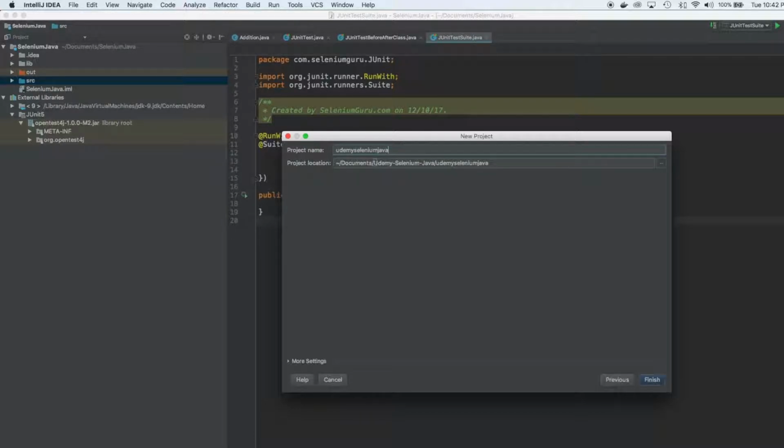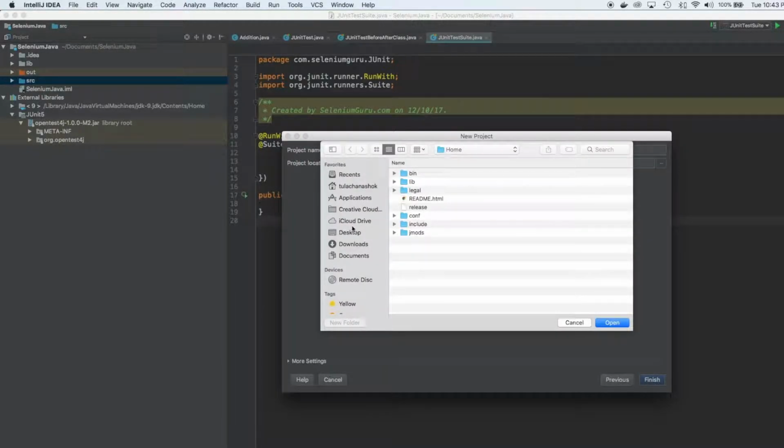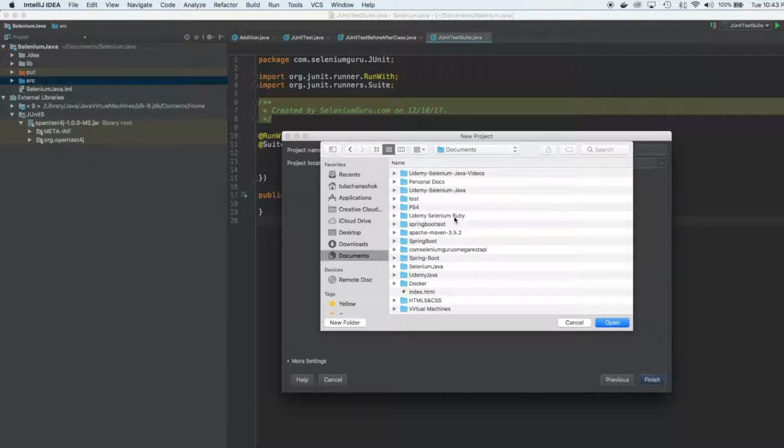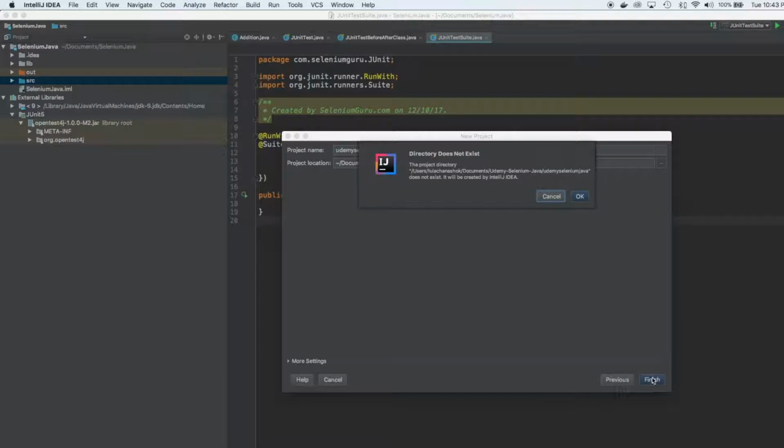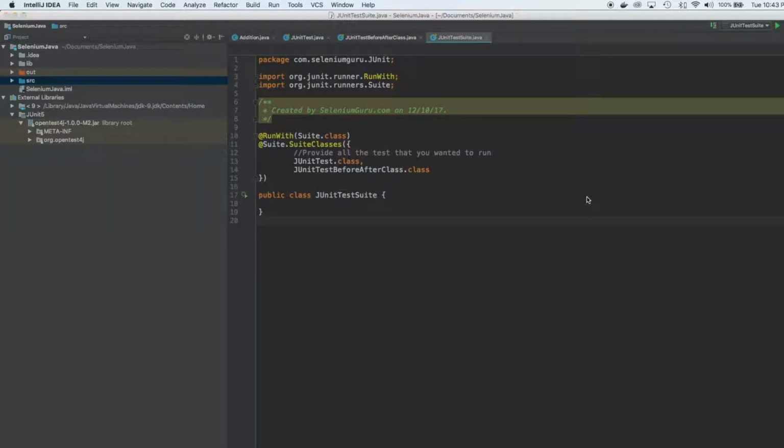And here, I'm going to select Udemy Selenium Java, right? So this is the project location. It's going to save the project in the Documents, Udemy Selenium Java folder, and this is going to be my project. If you want to save it in a different directory, you can click on that, go to Documents, and select whatever you want. All right, so then I click Finish. And here it says that Udemy Selenium does not exist, but it will be created by IntelliJ. So I'm going to click OK.